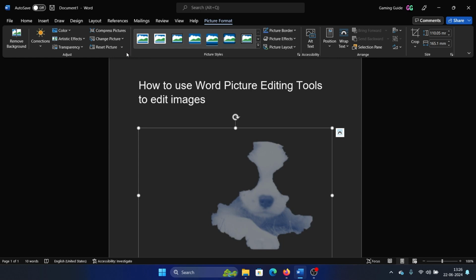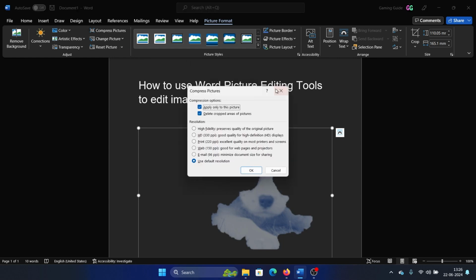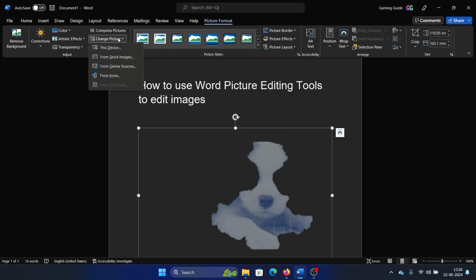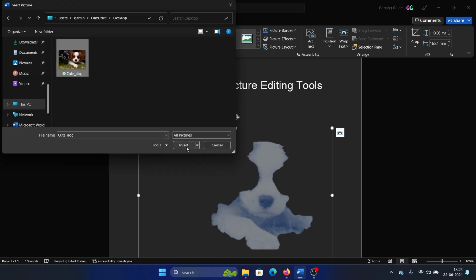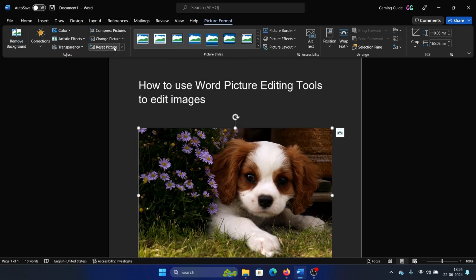And then I can add transparency. I can also compress the picture if I'm editing it. I can change the picture as well. Okay, let me change this picture and get the dog back. And I can reset the picture.